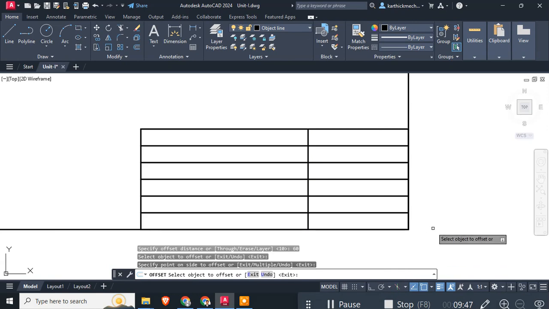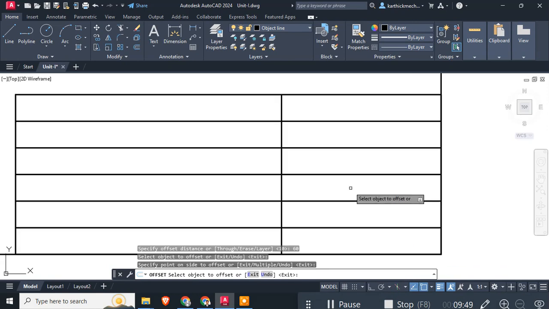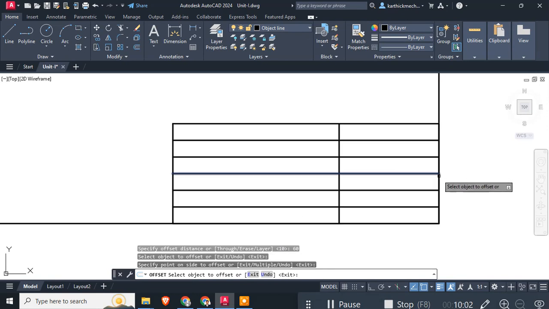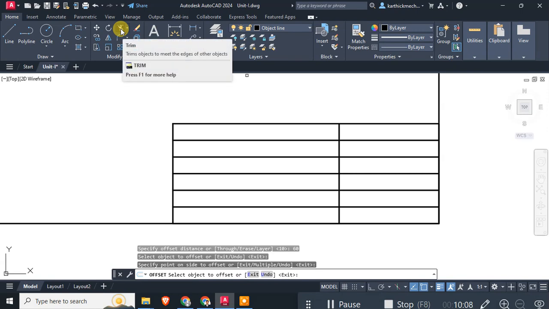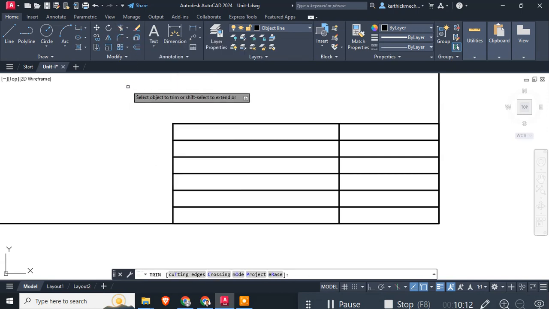Right. Now I need to delete this line and then this line. I have to delete these lines. For that, the trim command is used. How do you use the trim command? It's very easy. Here in the modify tab, you have a trim command. Select this, and then you can press enter.